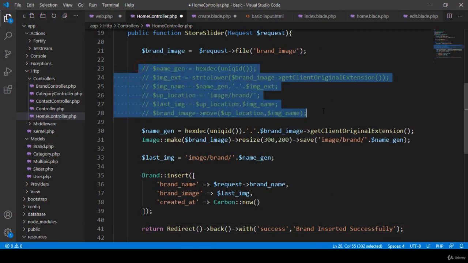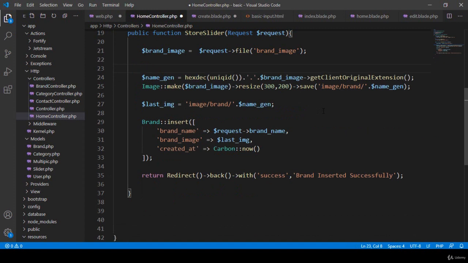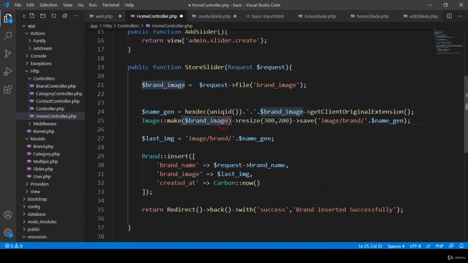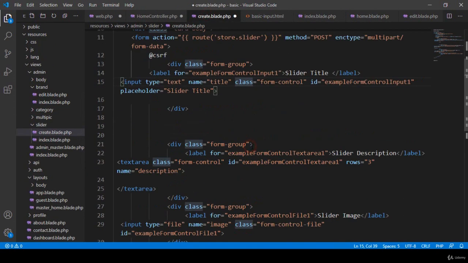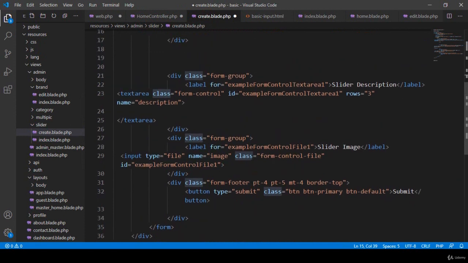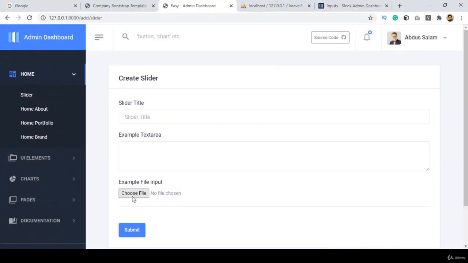Right now we don't need this, because I want to use our image intervention package. So I take one variable, not brand, I name it slider. I have already created that main functionality, right now we will use it. So request file and our name. That means from the create page, I have already submitted some name. You can see our name is image, right? So whatever you put from this position is actually our thing, so from here it will be updated.